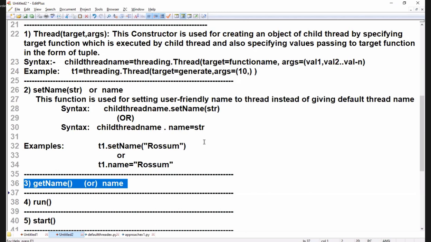Opposite, you think getName. What is this getName says? Okay, after a few minutes I will give you. Don't worry about it now. First of all, is it okay?